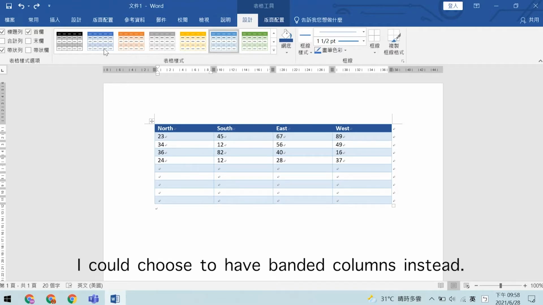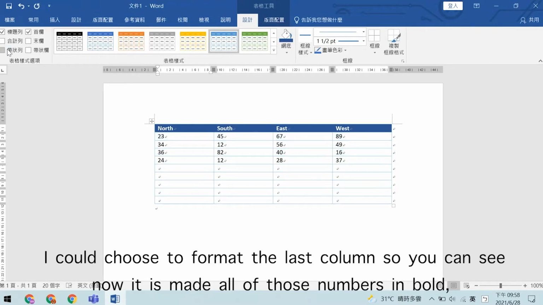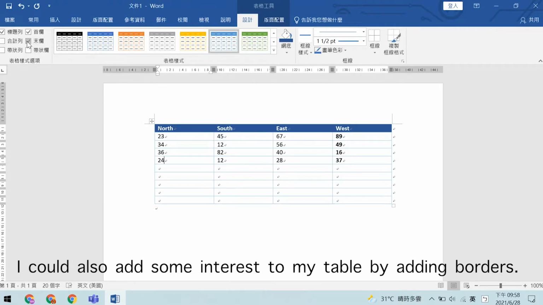I could choose to have banded columns instead. I could choose to format the last column, so you can see now it has made all of those numbers bold. Or I could even add a total row, a header row, or a first column.